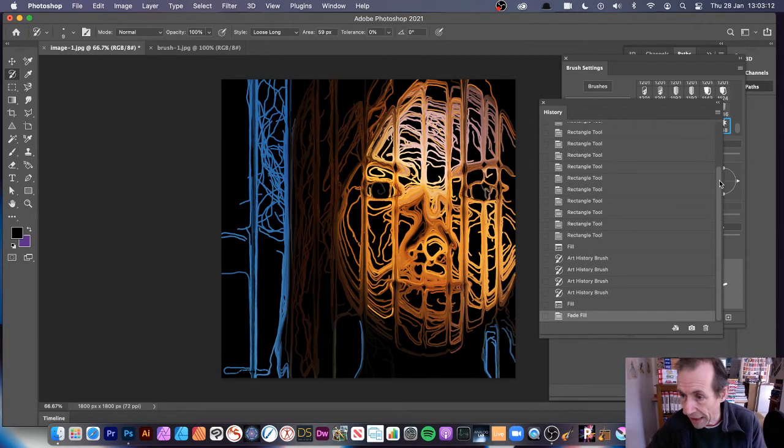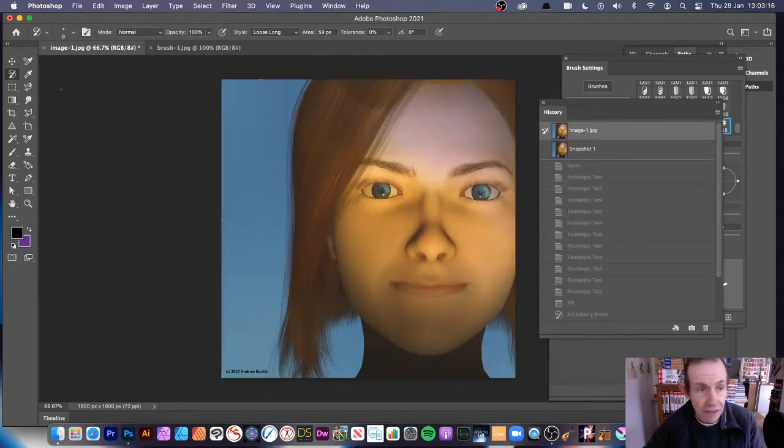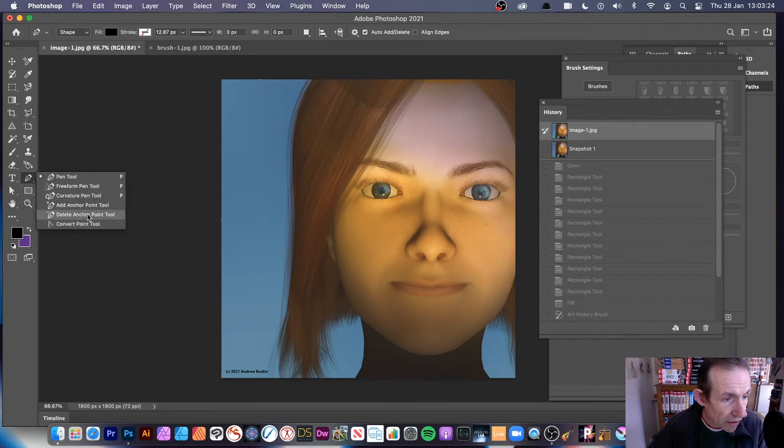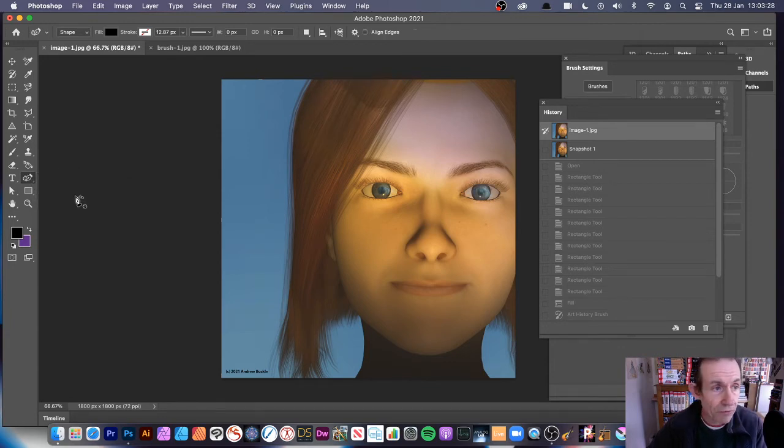Now I'm just going to go back, right back to the start. So back to that. So what you can also do, there's lots of other tools you can use as well. So one of them, I'm just going to quickly go down. There's good old, you could use the pen tool or the Curvature Pen tool. I like the Curvature Pen tool.